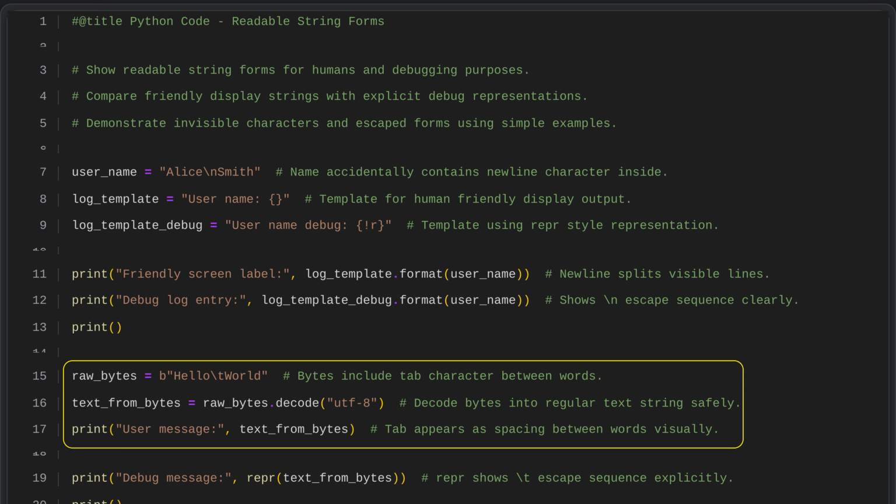The code creates a byte sequence that includes a tab character between the words hello and world, then converts this byte data into a normal text string using UTF-8 decoding. This decoding step ensures that any special characters are handled correctly. The resulting text string, when printed, shows the tab as spacing between the words, making the output easy to read. This demonstrates how to turn raw byte data into a human-readable text format.